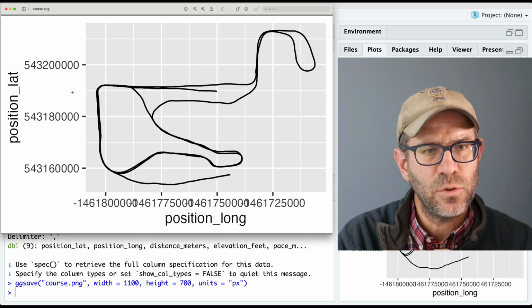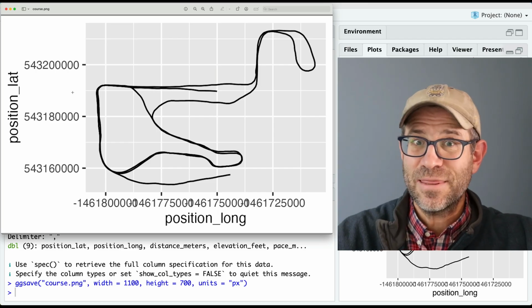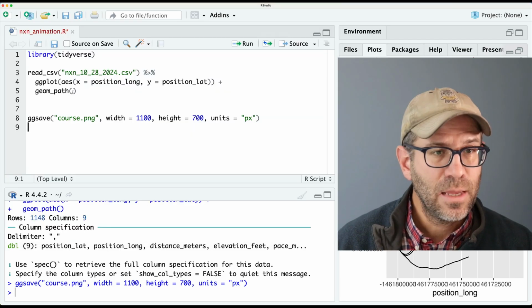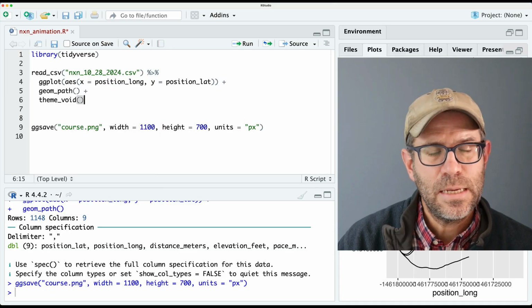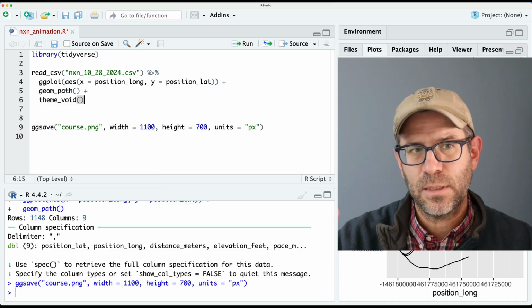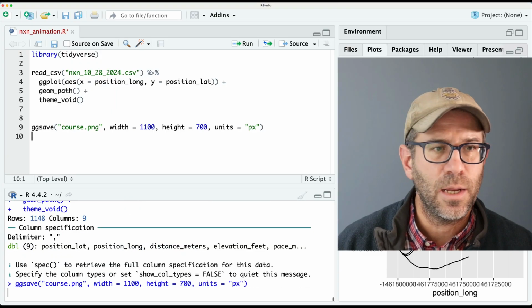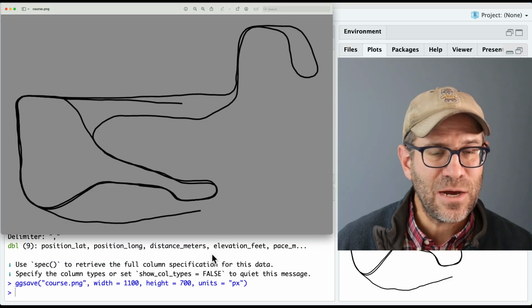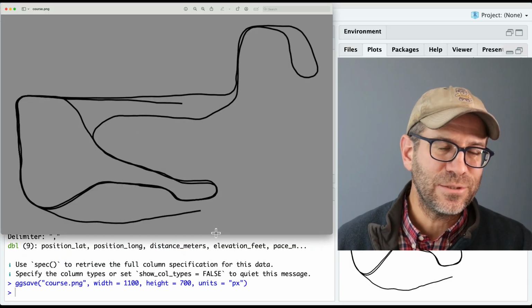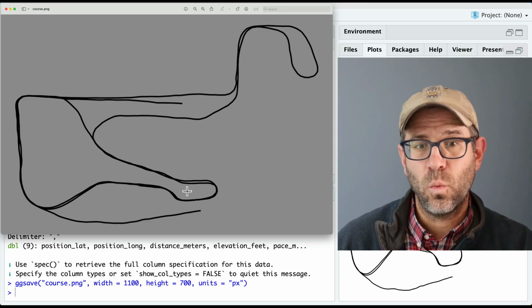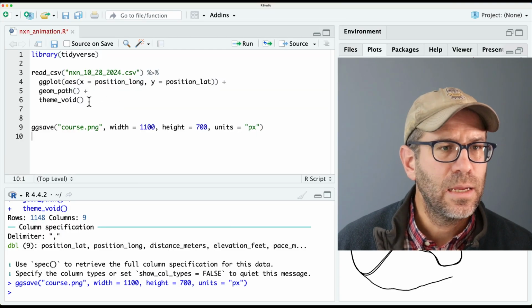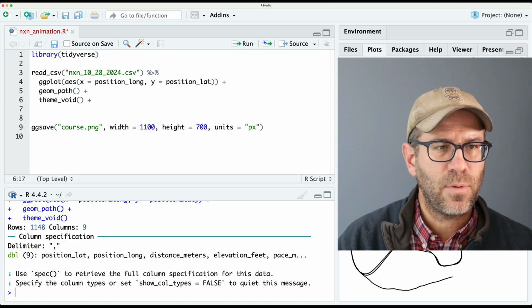So the next thing I'm going to do is get rid of basically everything except for the path. To do that, we can come in here and do theme_void, which should remove basically all the ornamentation of our plot. We see that that has cleared everything out. So two things I want to do is to make the background black and to make the path white, or maybe a light gray. So first, let's go ahead and make the background black.